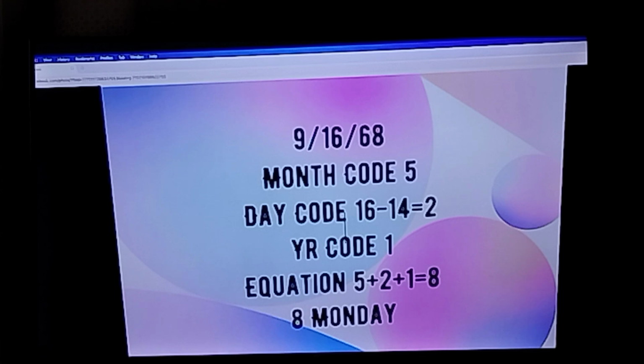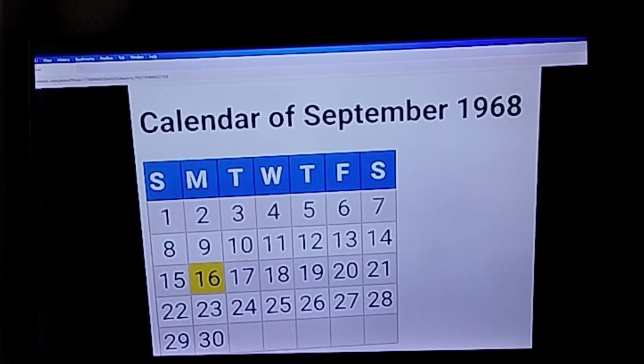So September 16th, 1968, the month code was a 5. The day code, we take 16 minus 14, and we get a 2. And actually, if we add 2 and 5 together, our birthday code is a 7, but we can just divide it by 7, and the birthday code becomes a 0. But the equation is 5 for the month code, 2 for the day code, plus 1 for the year code is 8, and 8 is in the Mondays column. And here's proof that September 16th, 1968 was on a Monday.